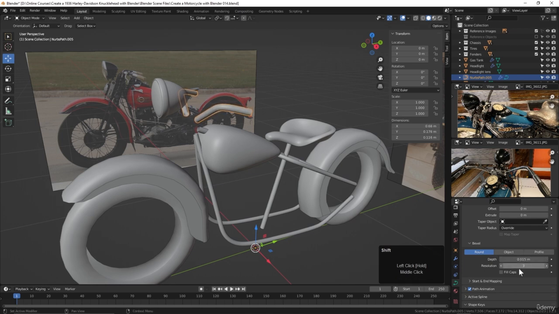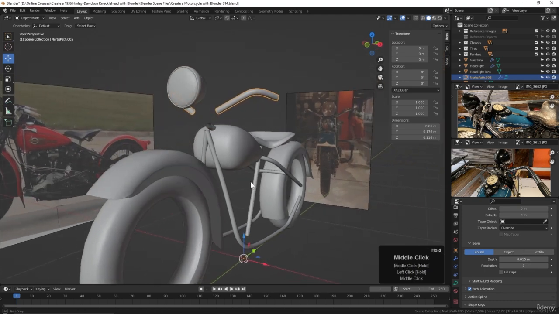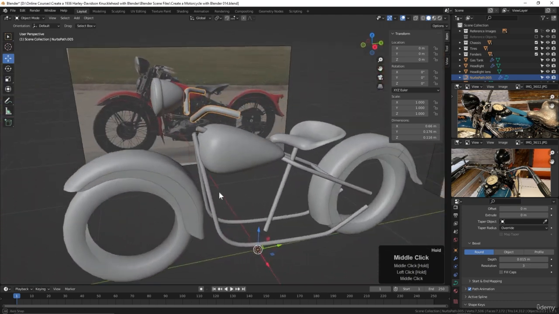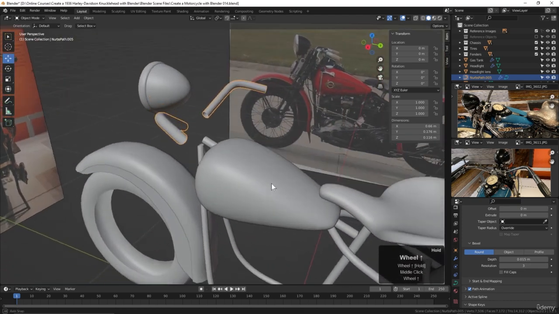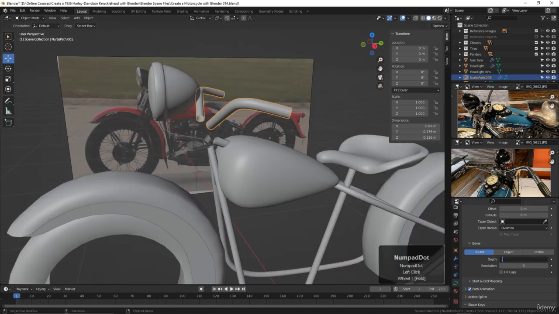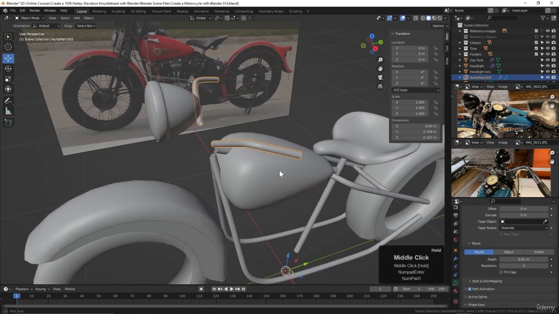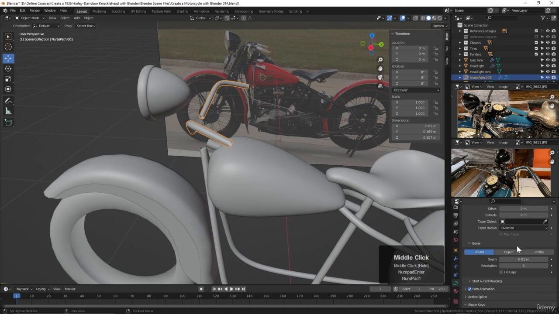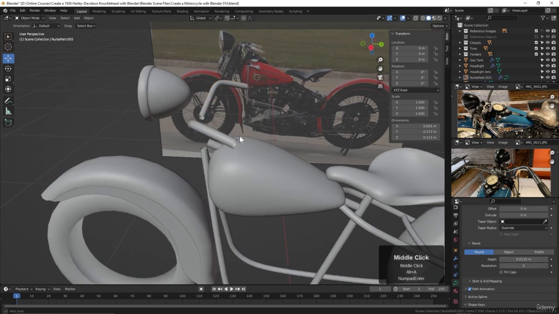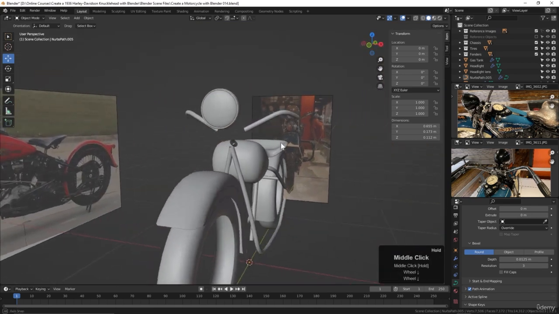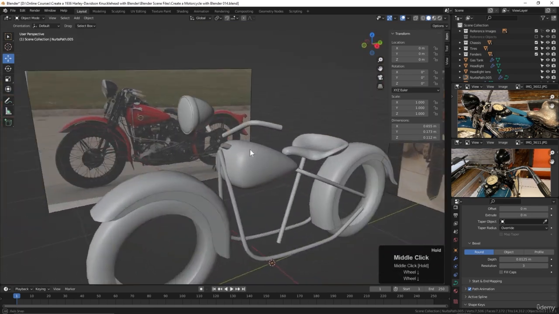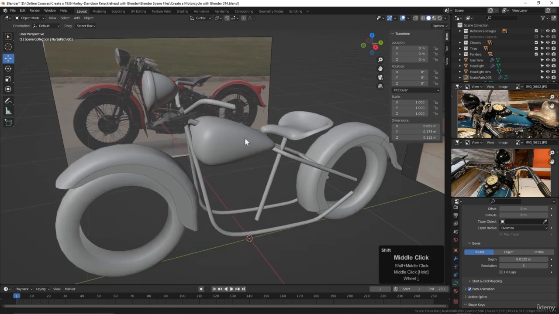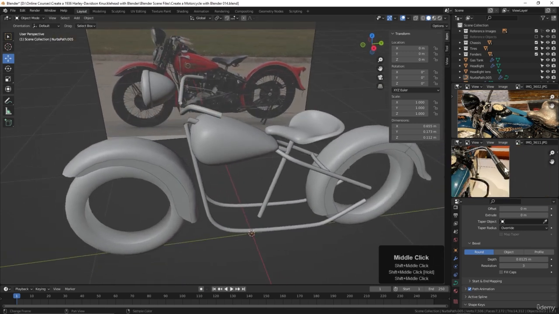So let's try 0.015 here. Is that too much? That looks like it may be a little bit too much. So how about 0.01? Well, that doesn't look like it's quite enough. All right, how about 0.0125? Let's try that. Yeah, I think that's pretty good for now. And the next thing let's do is work on these handles.